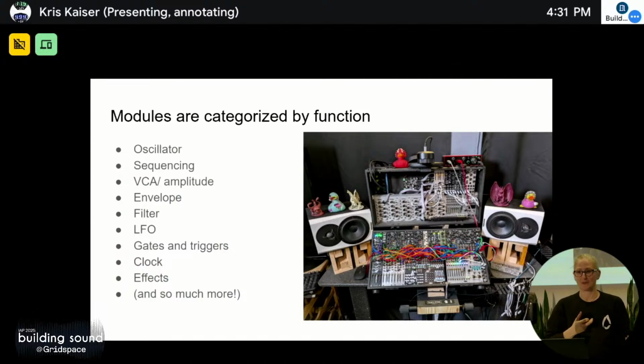There are filters for your subtractive synthesis that you'll learn about next week. Low frequency oscillators, LFOs, again, really great for modulation. Gates and triggers, those are the things that tell things to turn on and off. There are clock modules, effects, there's so much more. There are so many manufacturers in Eurorack that basically, if you can dream it, somebody probably has made it. Or the barrier to entry is pretty low and you could. It's a very straightforward format, but because the barrier to entry is low, there are just so many ideas. And it's a really fun type of synthesis.